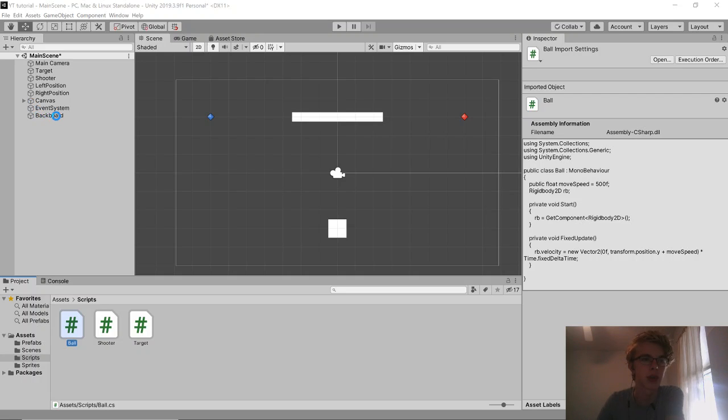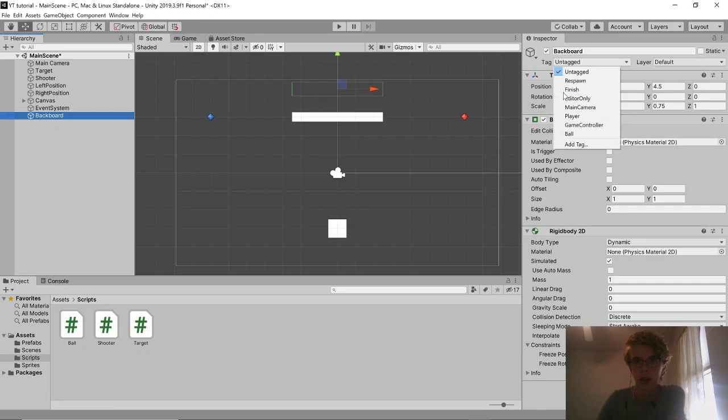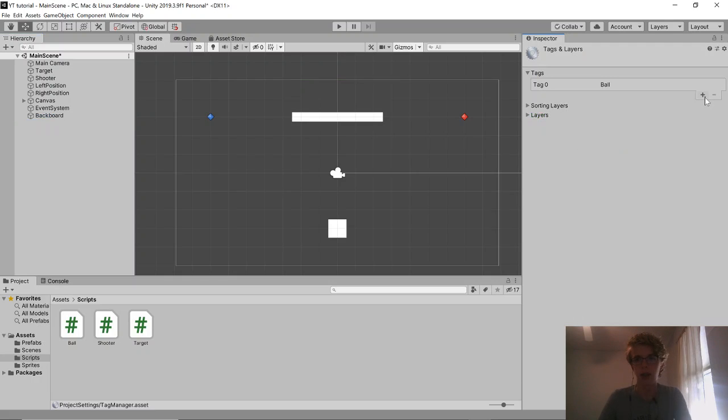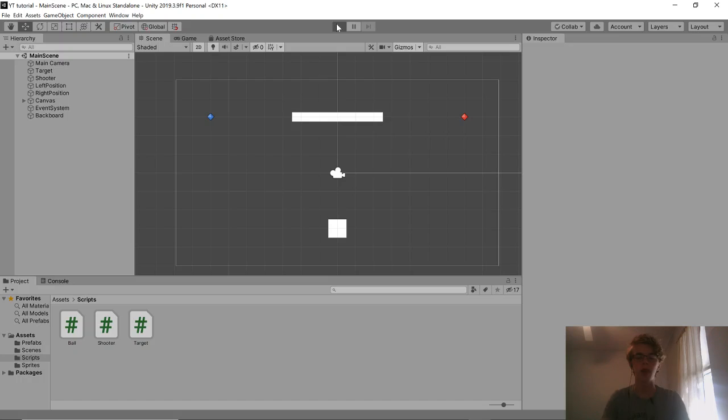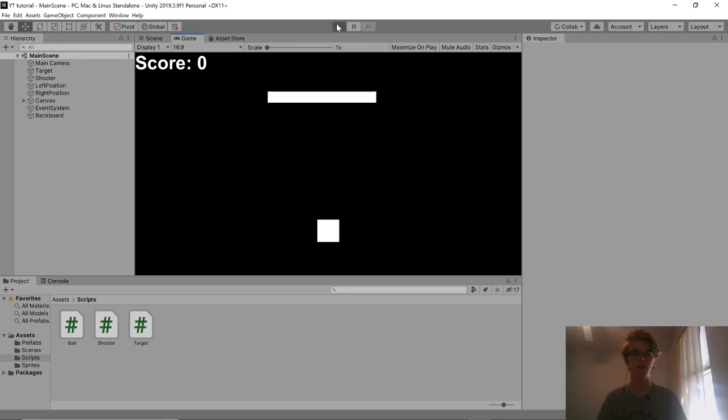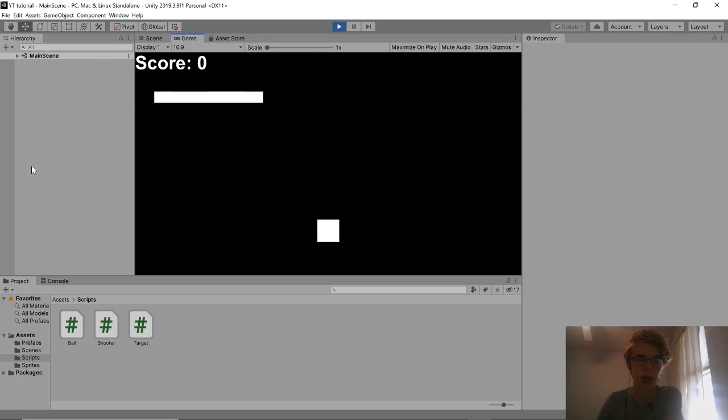And if you go back to Backboard, we need to add that tag. So let's add tag. Let's name this Backboard. Save. And put the tag as Backboard. So now we can do Command S, save it, and then we can press play and see. Now, if we do that, the score increments by 1. And if we go outside, it resets. So good. So that is our basic game.